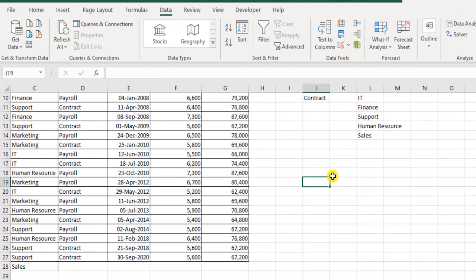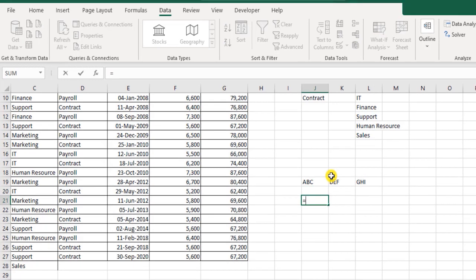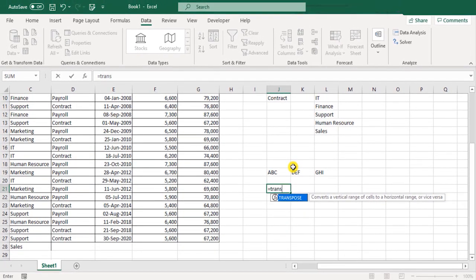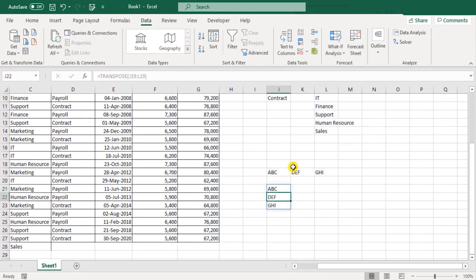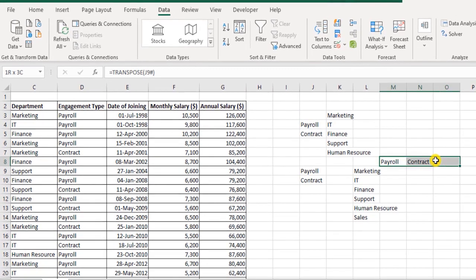What if I had, let's say, ABC, DEF, GHI. Let's say we have just these three records, and I say transpose. I select this, close the bracket, and hit enter. You see, the entire row got rearranged into a column format. So we have this here.